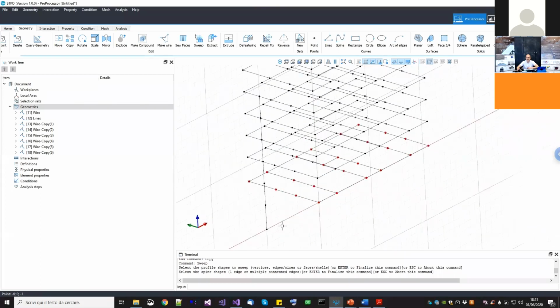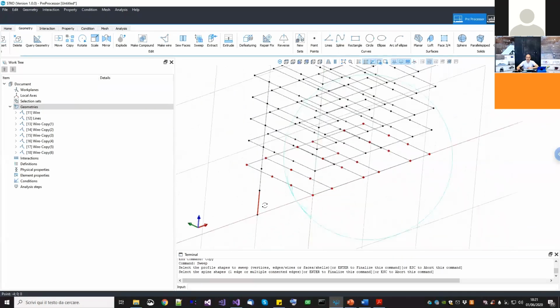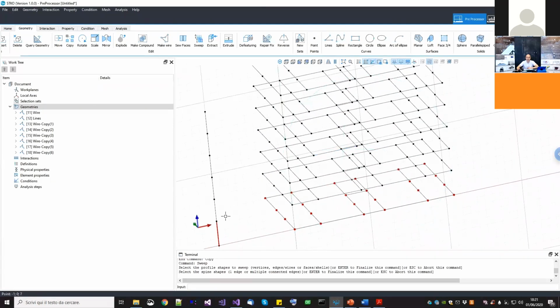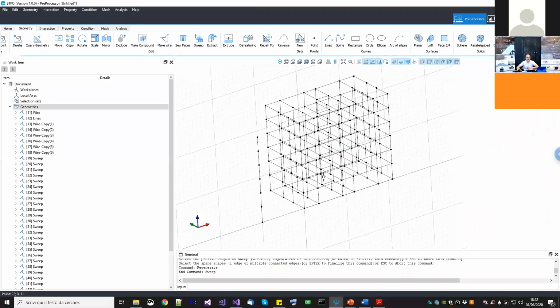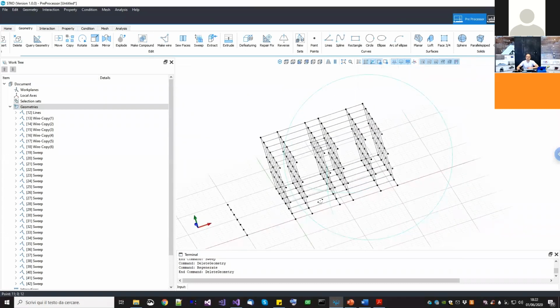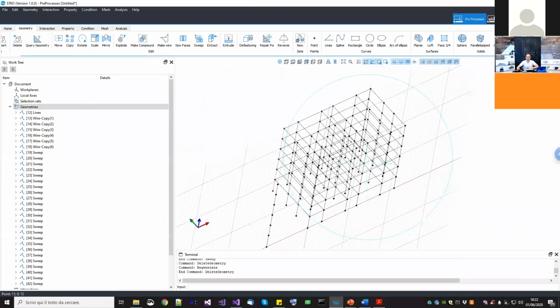Right click, and then I select all the edges for the spine. Right click, and now they're extruded. Okay, now I can get rid of the first floor because I don't need it anymore. So I select it and press cancel. Okay, so basically now we have all our basic drawing.